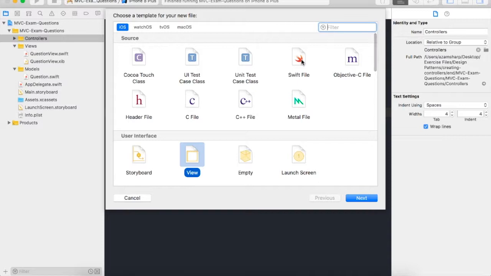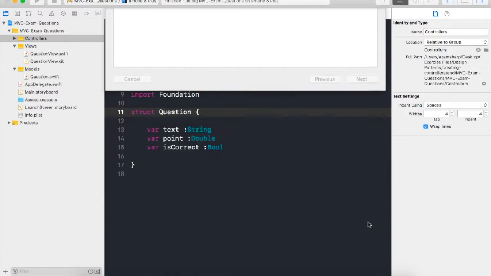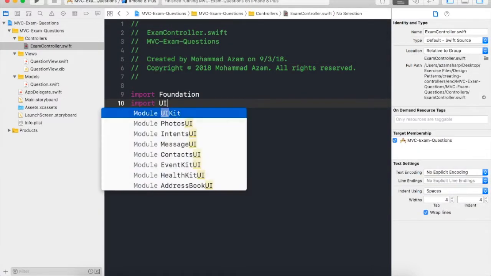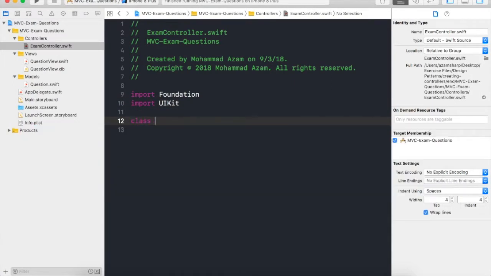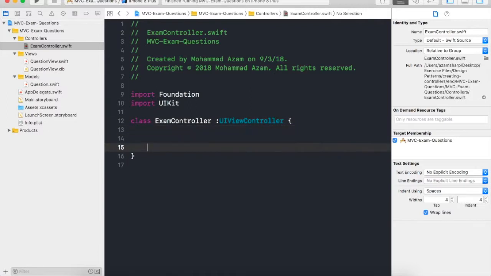Now, once again, you can call your file anything you want. I'm just going to select a Swift file, next, and type in whatever name I want for this particular file. I'm just going to call this maybe exam controller and create. And now it's going to create a blank file. Let's import UIKit and create a class called exam controller, which is of type controller, so it is going to inherit from UIViewController. There we go.